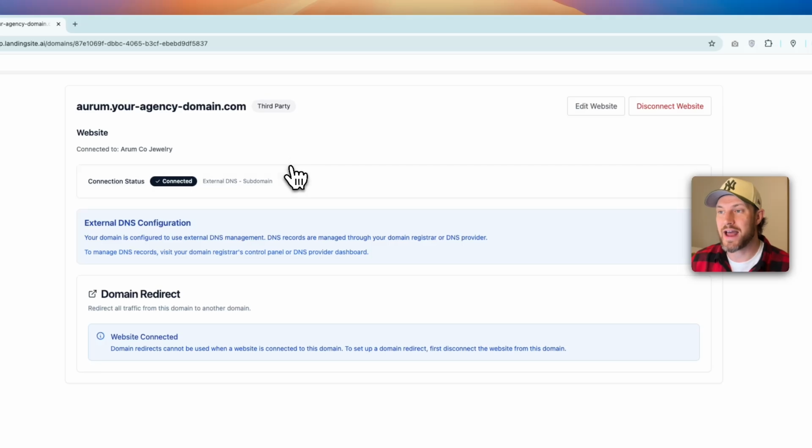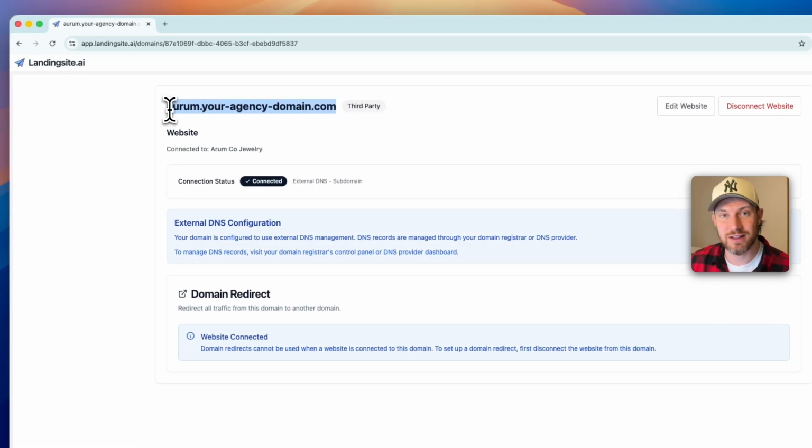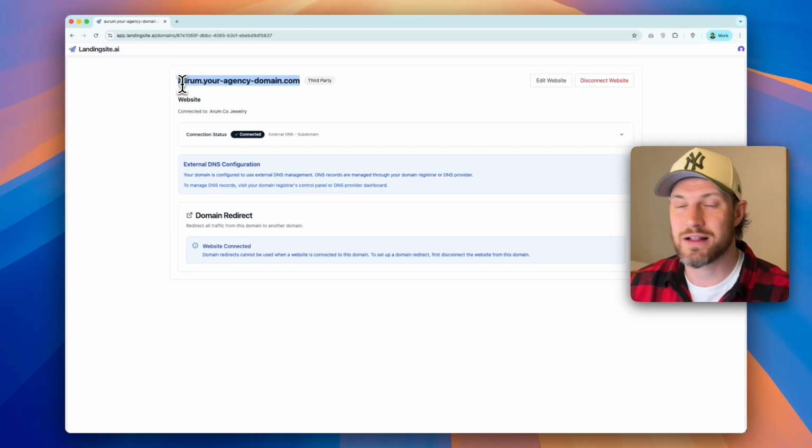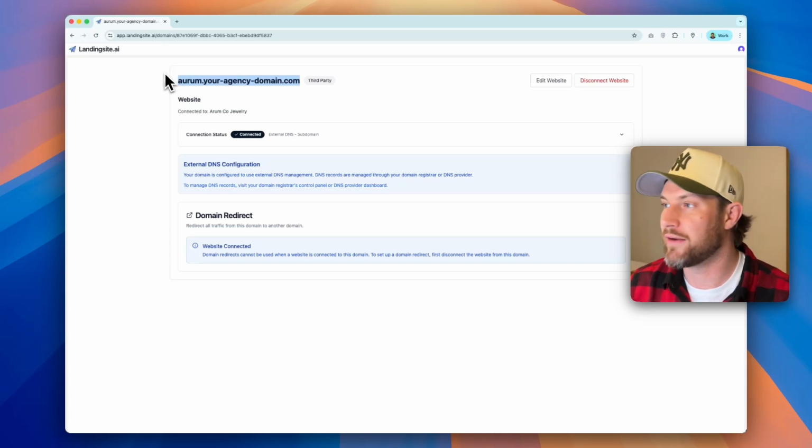So what you can do is you can actually take this domain, send it to the client, and show them exactly what the site looks like, and you can sell it to them, and you will be able to charge them however you typically do, whether it's through your own Stripe account, PayPal, or whatever else it may be.